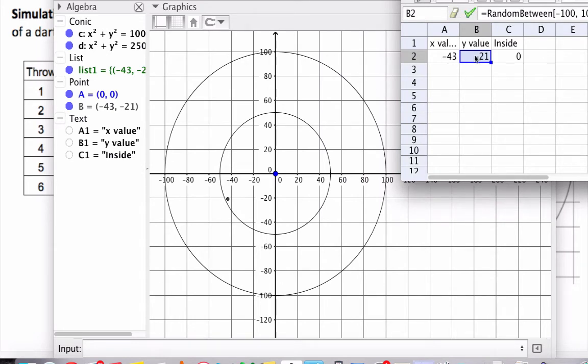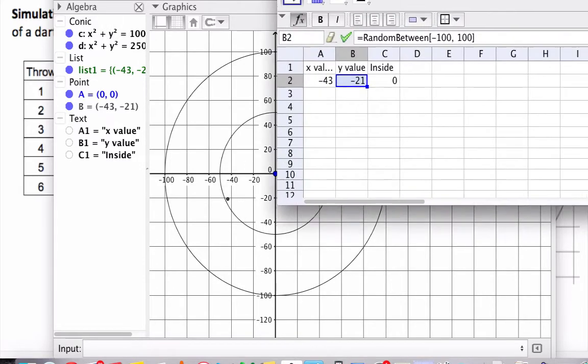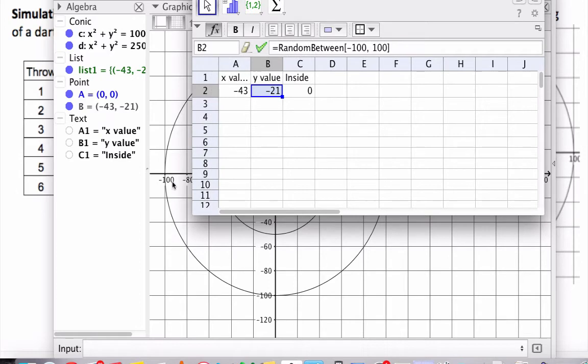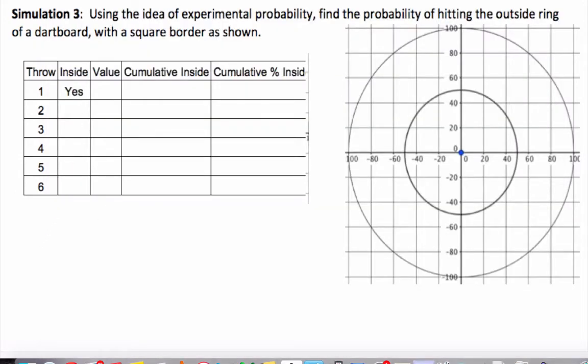I'm going to randomly generate those, and this time I got the point negative 3, negative 21, which is this point here, which is clearly not in the region I'm looking for. And so, is it inside? The answer is no. So if I look at my table here, I know the answer here is no. And so my cumulative inside is 0, and so it's 0 divided by 1, which is 0.